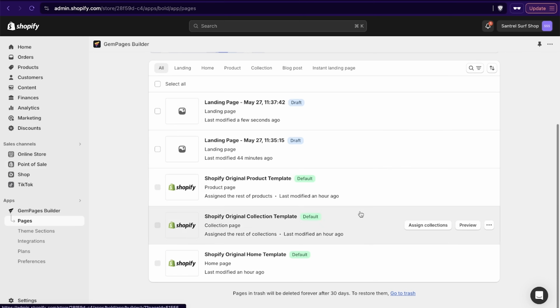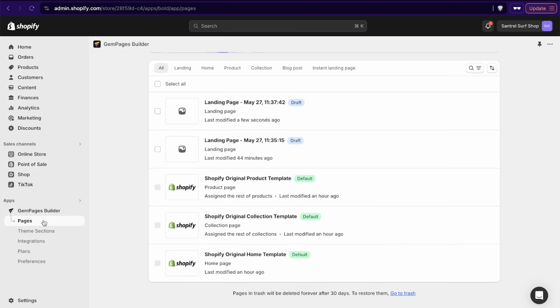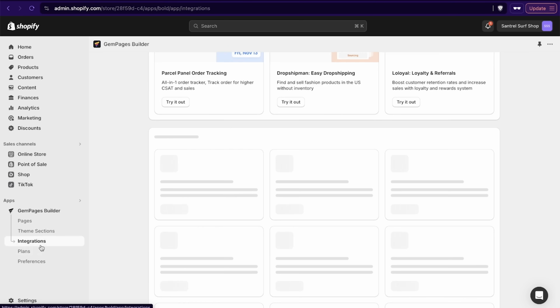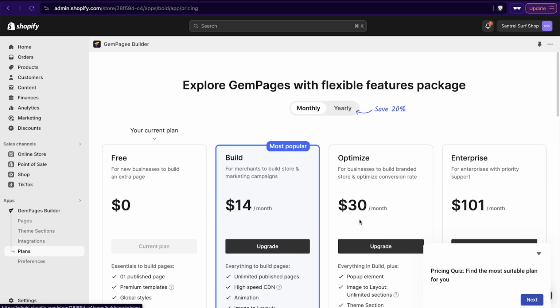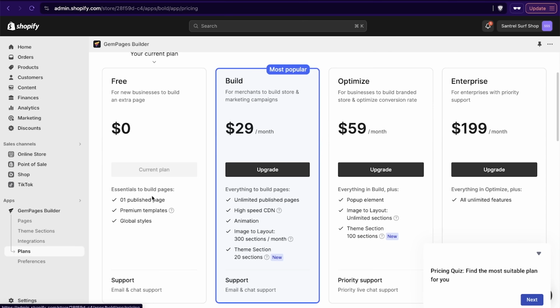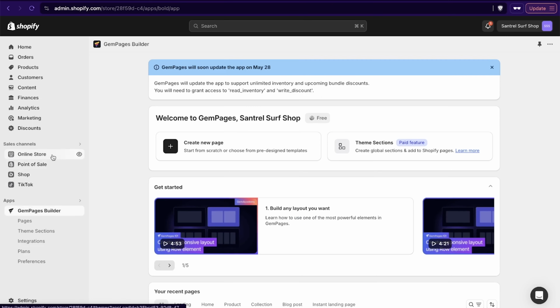But you can see the pages that we do have are showing up down here in pages under the Gempages builder within Shopify. You can also see theme sections. You can see integrations, manage all of those down here. These are the ones that integrate with Gempages, but they're all Shopify apps, so you can find them in apps as well. You can see plans if you need to upgrade your Gempages account. I was just using the free one right there, which does give you one published page and a couple other things as well.